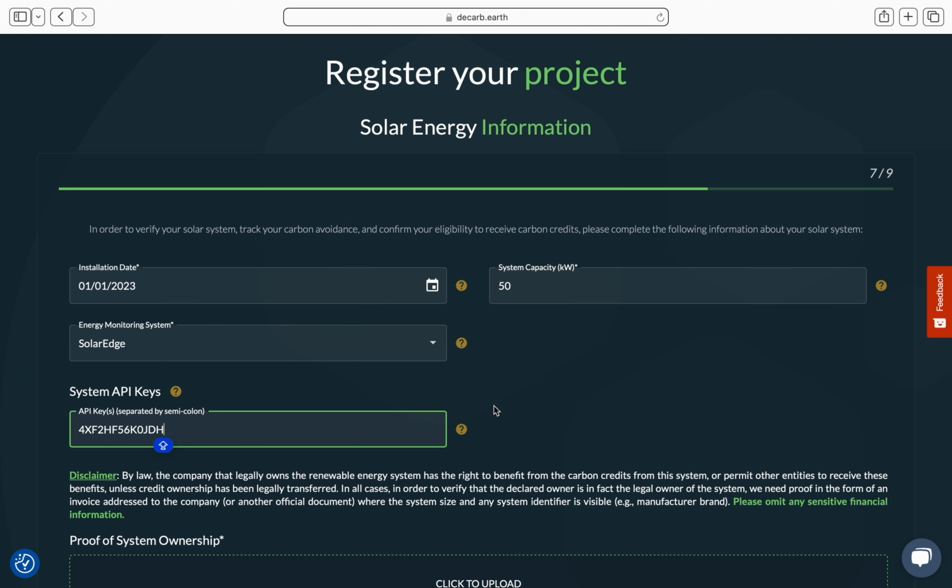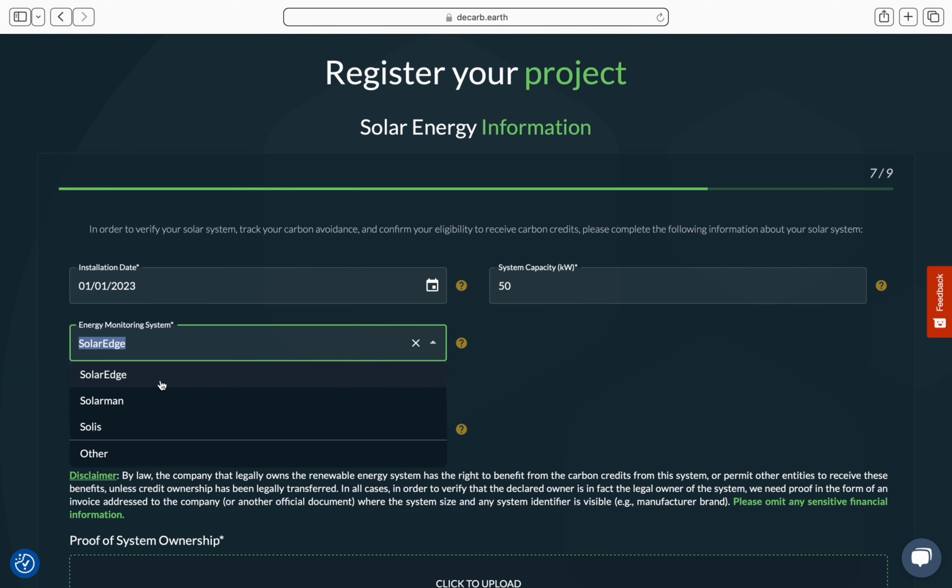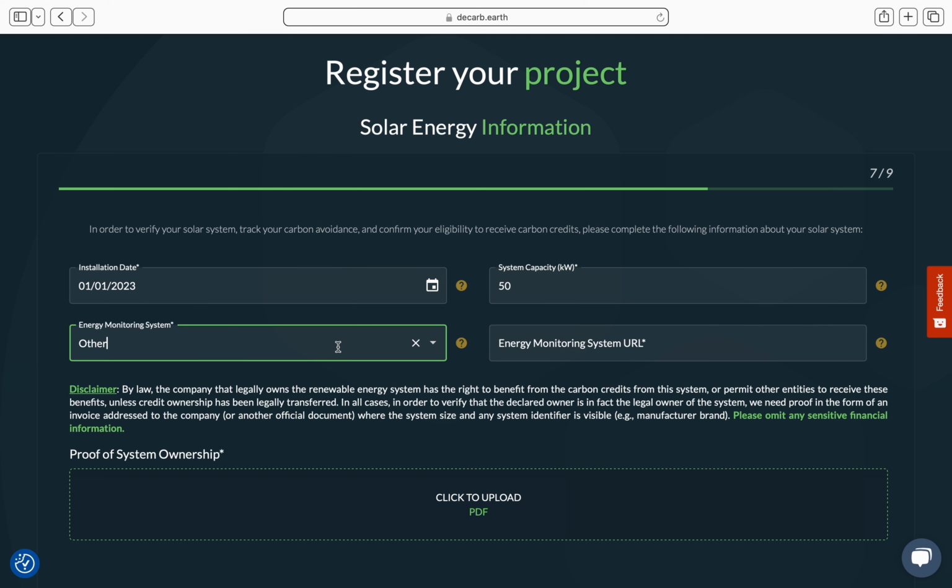If you are unsure where to find the API key, we recommend logging in to your energy management system or contacting your solar installer. If you are still not sure where to find it, you can leave it blank and we will contact you. If you are not using an inverter type or energy monitoring system that we currently have an integration for, you can select Other and insert the URL of the energy management system that you are using. We will then be in contact to gain user access to the system to access the energy data.